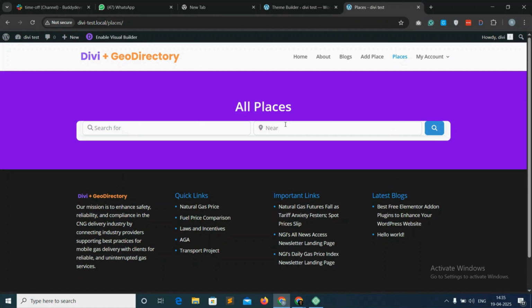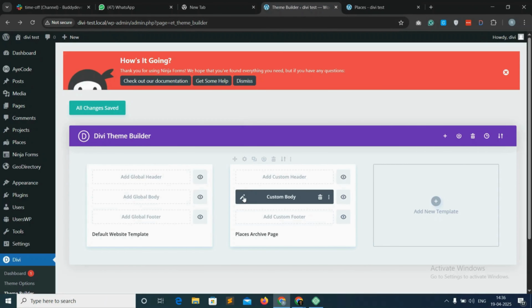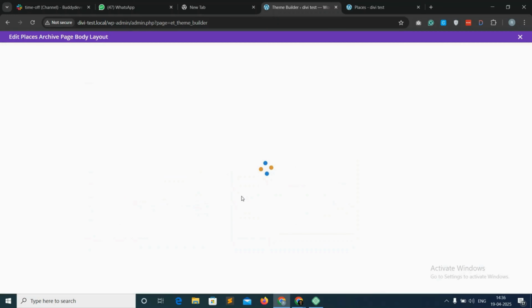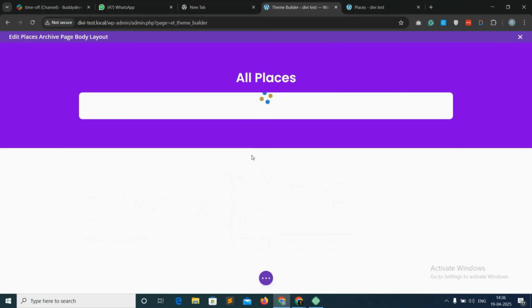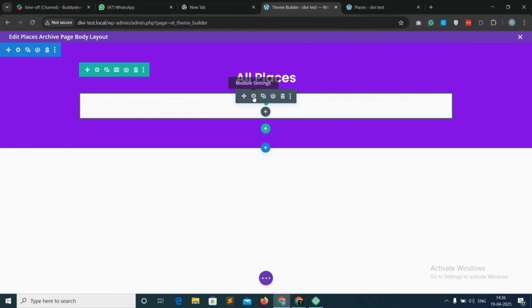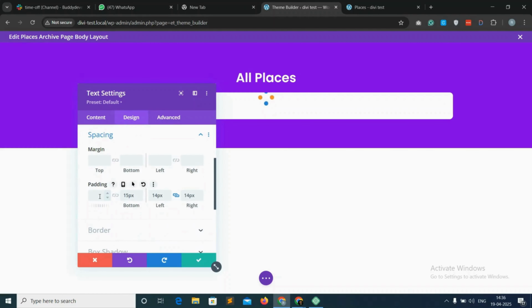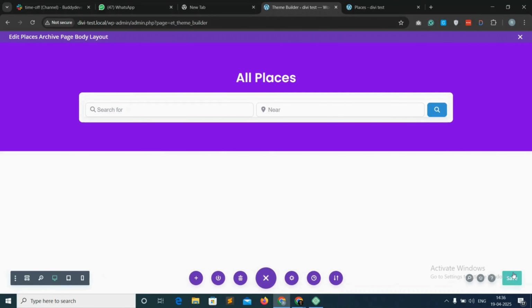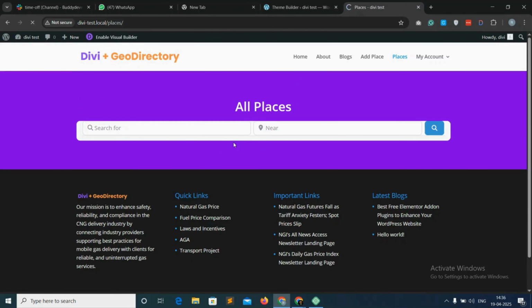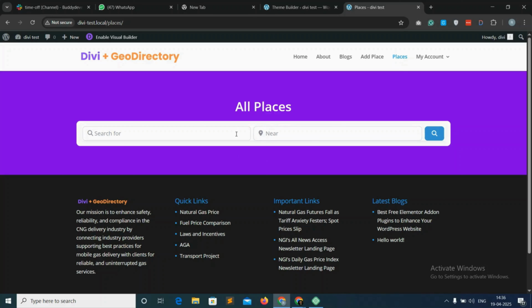So we have added padding from bottom, so it can be seen here. We haven't added it from top, so now we will be doing that also. So for this, coming back to the editor and then clicking over here, then click on settings and then design and then on to spacing, then edit top also 15 pixel and then save it. Now coming on to front end, we will refresh it. Now the title of the archive page as well as search bar is also added.